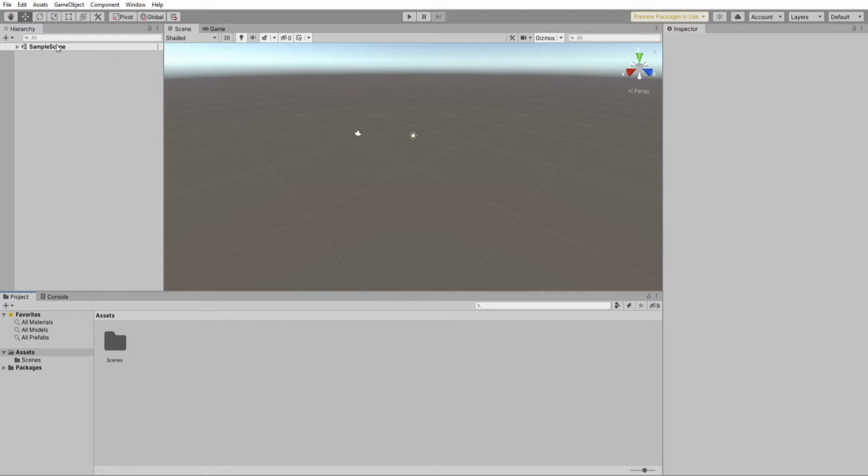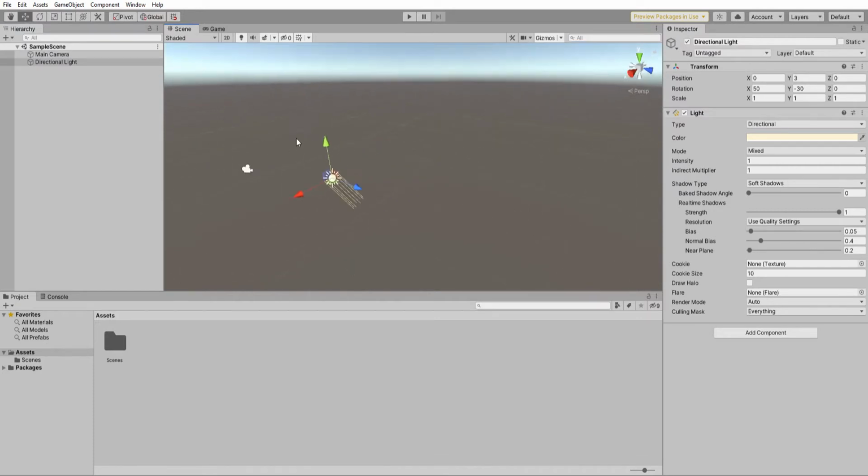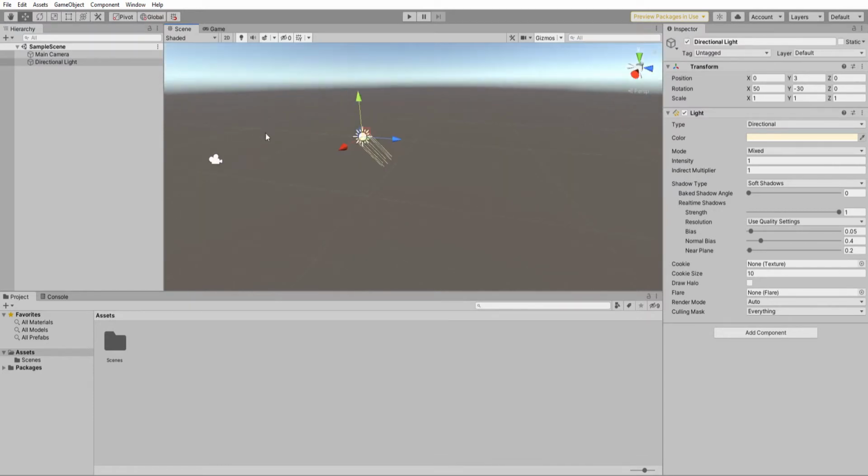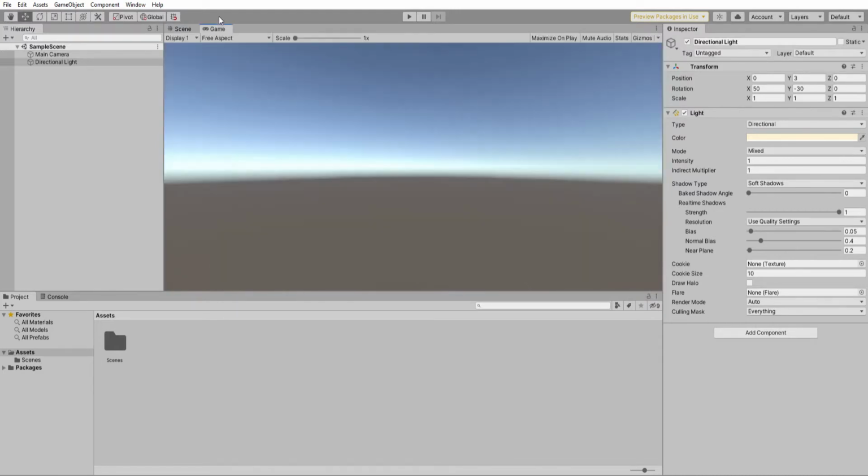So as you can see, we have a bunch of tabs here, like hierarchy. This is where all the stuff in the scene's gonna go. So like right now we have a camera and a light. The scene view is where we can see what's going on in our game. The game view is what the player is actually going to see once we finish the game.